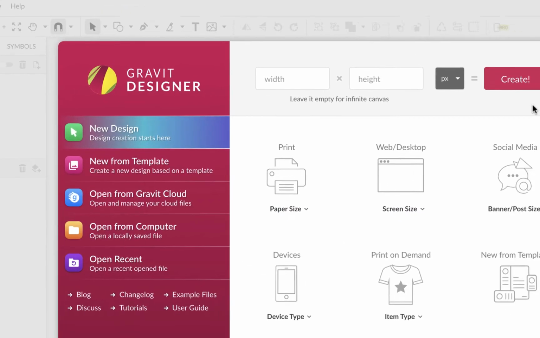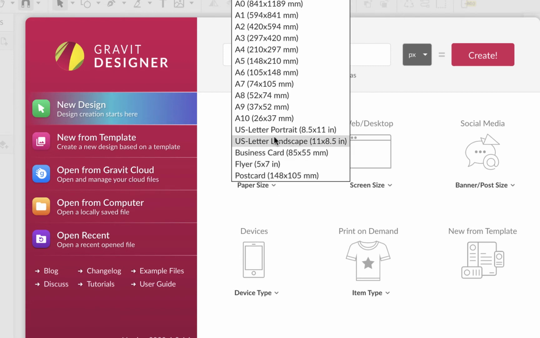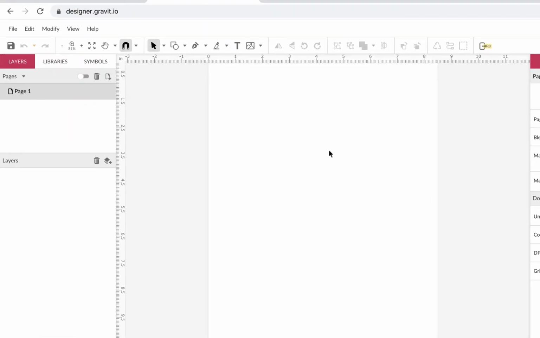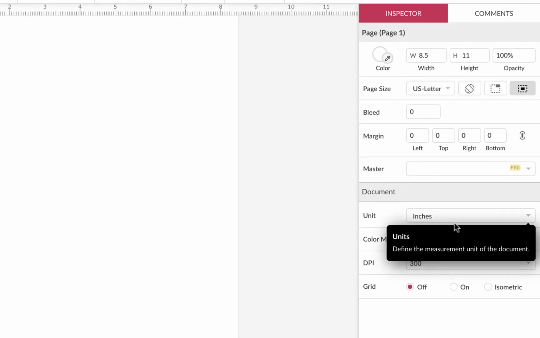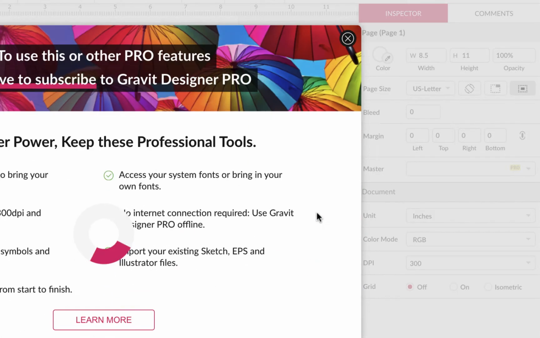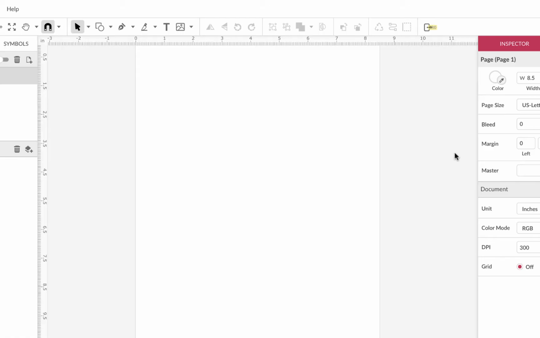When you start off, if you just want to do something like you do in Illustrator, you could just go down here to paper size and use US letter portrait. That's usually my default when I use Illustrator anyway, so I'm going to choose that. You'll have an 8.5 by 11 page. The units it's using down here in the inspector is inches. Color mode is RGB. They do have CMYK, but if you try to use it, it'll come up with Gravit Designer Pro. If you're not ready to use Pro yet, you'll find out some of the Pro features by doing that. So I'm just going to X out of that and stay in RGB right now.